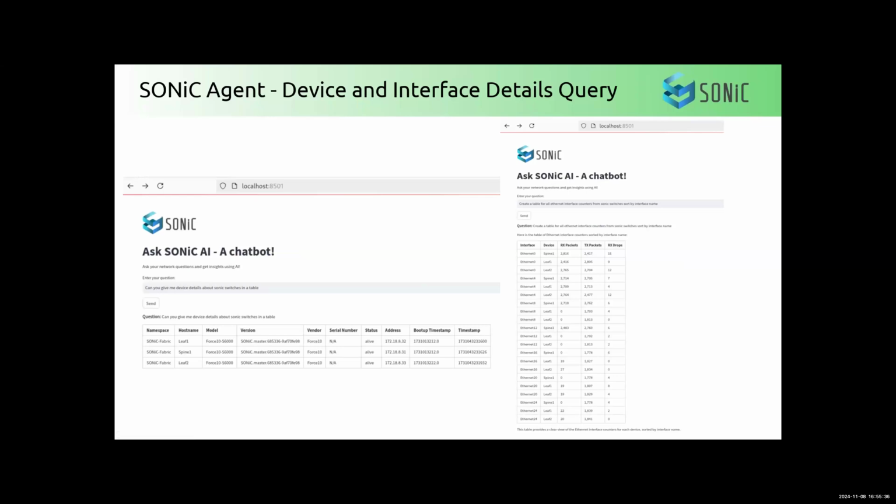We wanted to show it in the video as well. This is just a glimpse of what exactly we have achieved so far, right? The first is, okay, I have a fabric. I want to know the details of the fabric, right? I'm just giving the query, and it provides the information in tabular format.